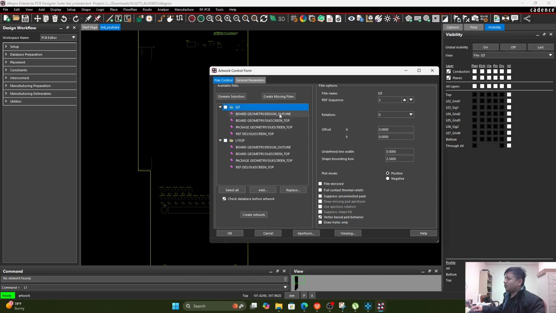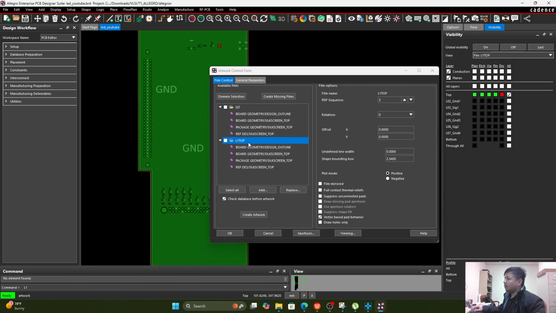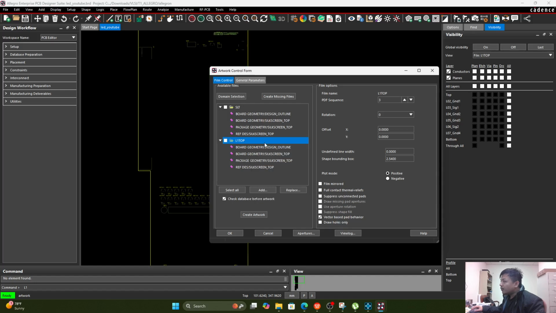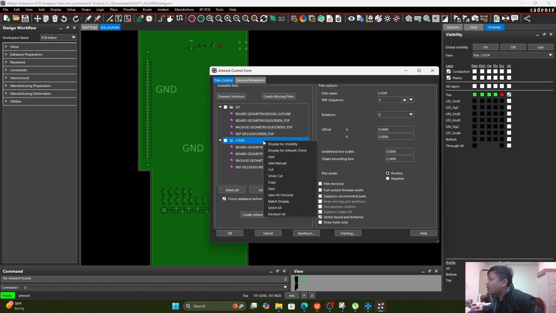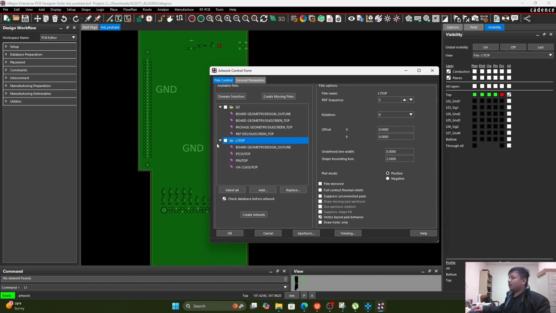So board geometry. So okay. So L1 top. I'm gonna change this to L1 top. And is there any update display for visibility? No. SL1 top. Add. Match display, right? Okay. So now it has changed, right? So we are good to go for Gerber generation.